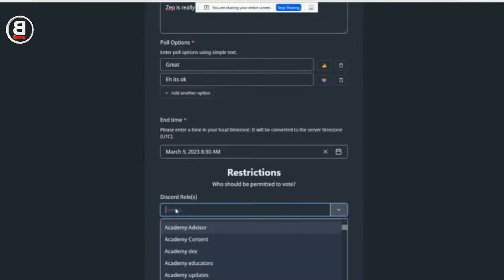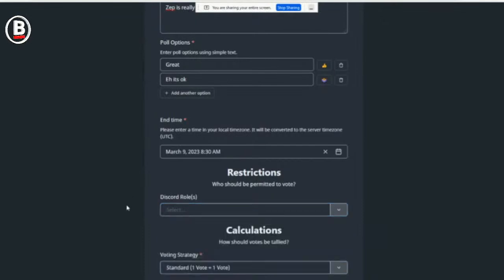Typically, we could limit by any of the roles that we have available in Discord. I don't know off the top of my head which would be available to us in this room, so we'll have no roles restricting this. And for the sake of this, we'll leave the standard one cast vote is just equal to 1 vote power.